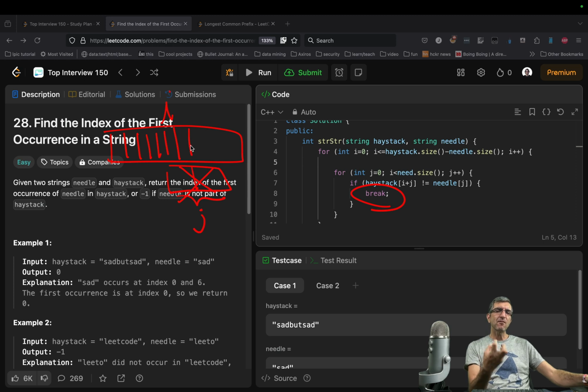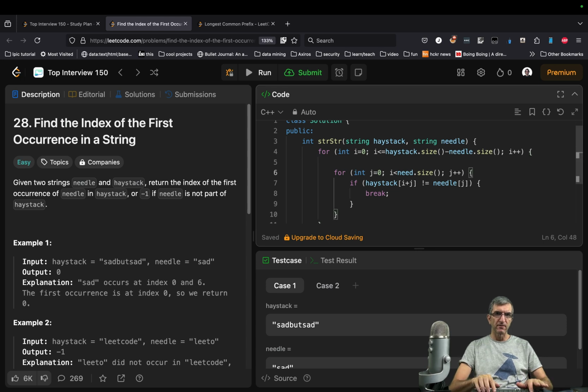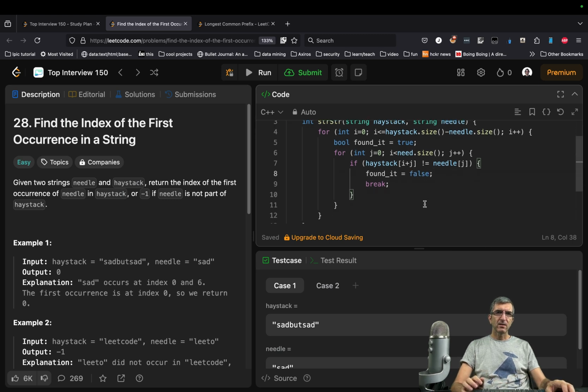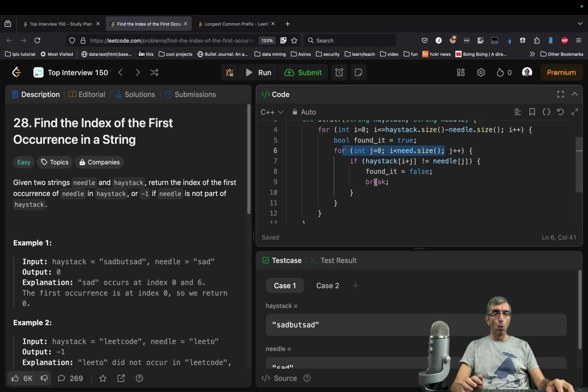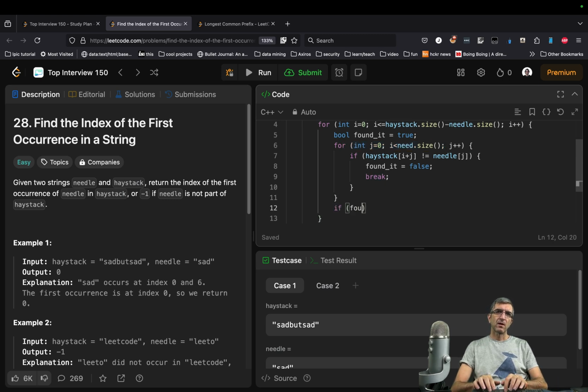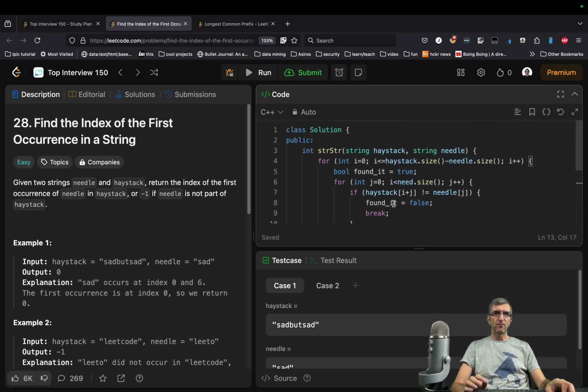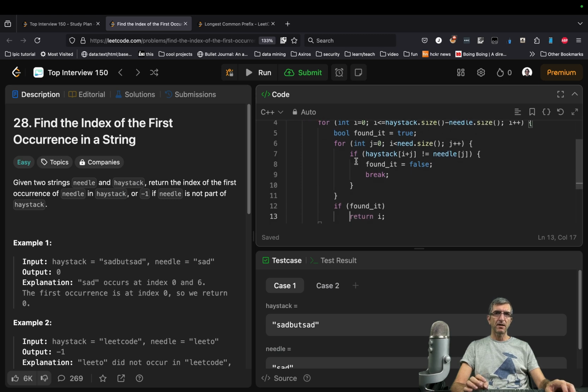But I need a way to understand if I've checked all j and all of them matched. So I can do it like this. This is a very well-known pattern. Here I will define a new Boolean variable, found it. I will assume that I found it. But whenever I see something is not equal, I will say found it equals false. And when the j loop is finished, by natural death or by breaking, I would say if found it, return i. Cool. So if I found it, I will return i. If not, I will go for the next i. This should be it.